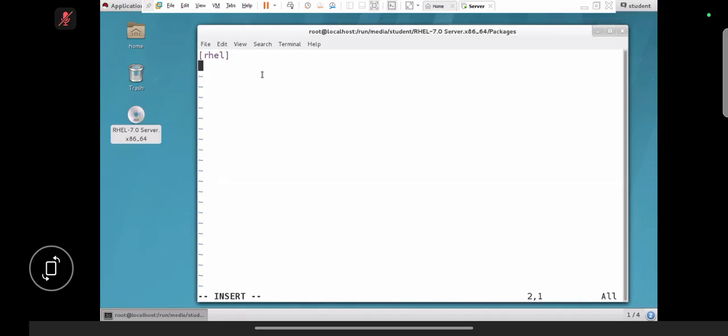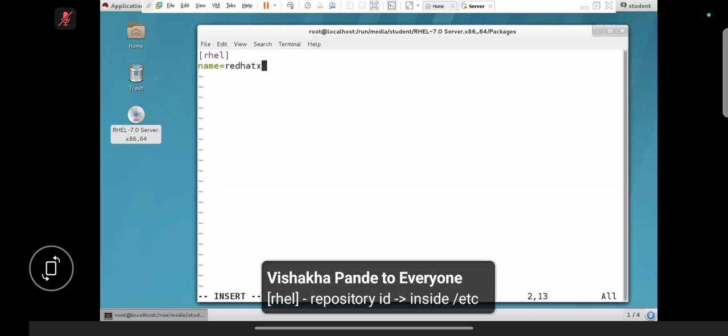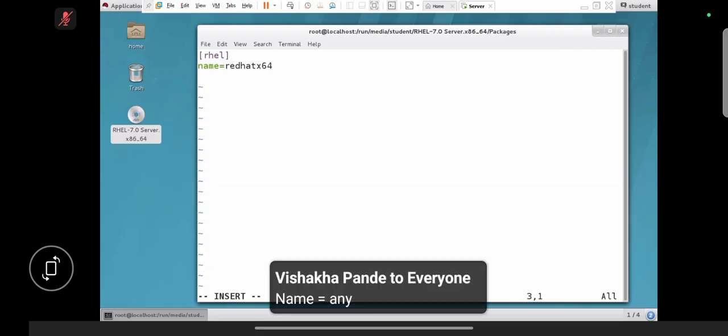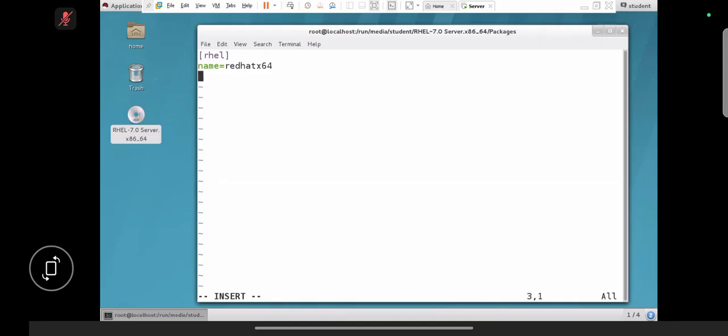And the second field is name. You can give any name, your wish. I have provided Red Hat 64-bit. You can give ABCD, whatever you want. The first field is the ID, meaning the first line is the ID. The second line is the repository name. The third line is the base URL. Got it, guys?